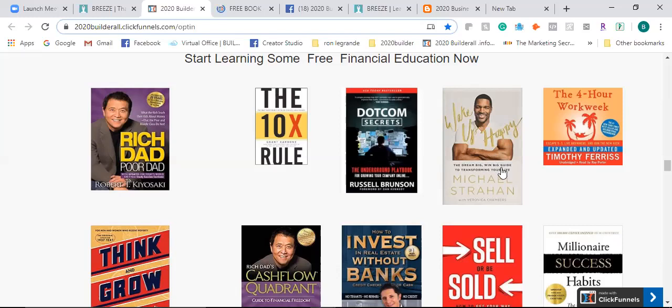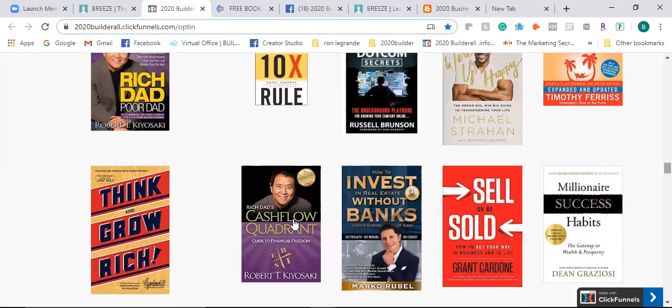Wake Up and Be Happy is a best-selling book from Michael Strahan, the retired NFL Hall of Famer from the Giants. He wrote a book on how you can become happier. Tim Ferriss shows you how to automate and enjoy the work week more in his book, The 4-Hour Work Week. And then you've got Cash Flow Quadrant by Robert Kiyosaki, Invest Without Banks by Marco Rubio, Sell or Be Sold, and Millionaire Success Habits.